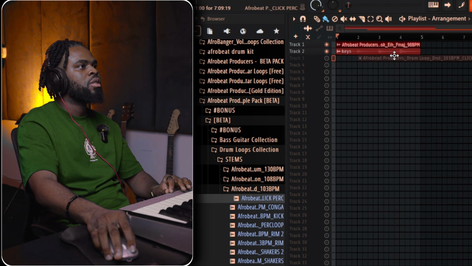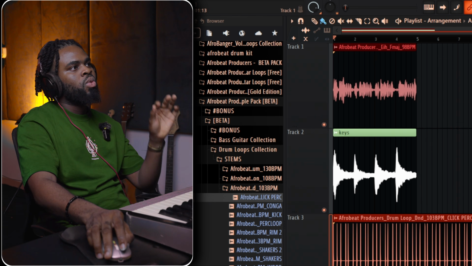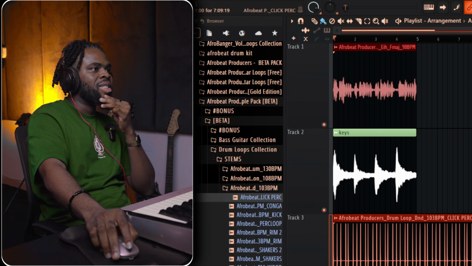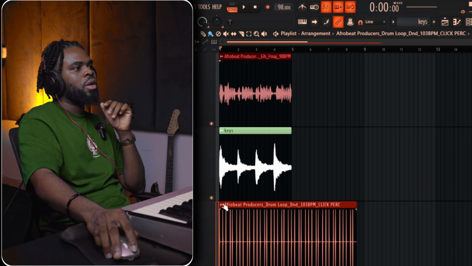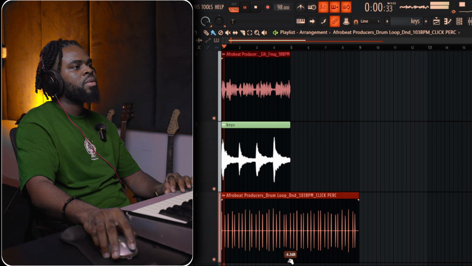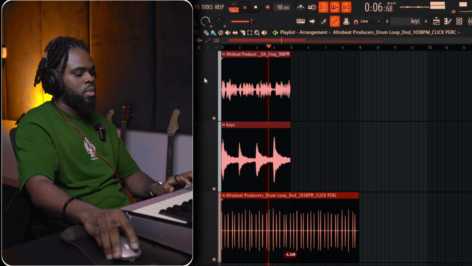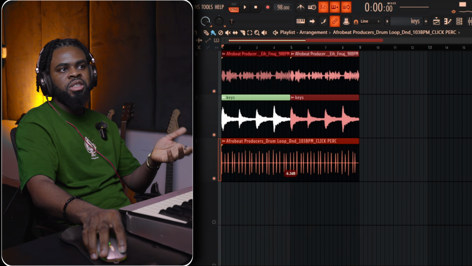So I just take this and drag and drop into my playlist. And you know we are in the tempo of 98, but this sample percussion is in the BPM of 103. So what we do is fit to tempo. You click on it and you fit to tempo. This is what it sounds like. And you see that it just sits perfectly.